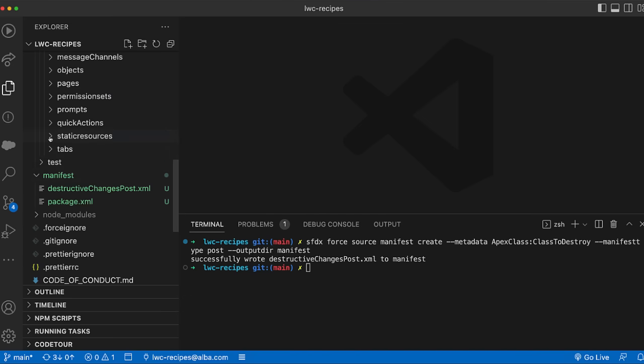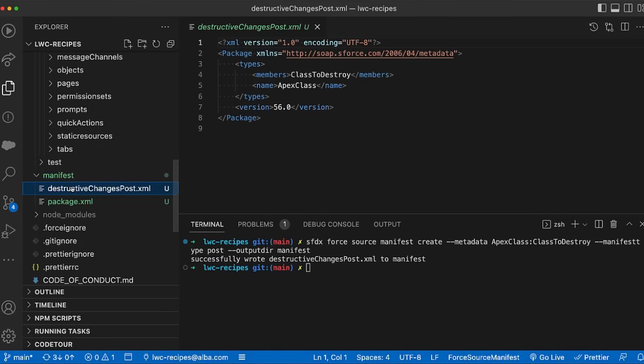And there it is. Here we have our destructiveChangesPost meta file. A very common use case for manifests that are created by selecting certain metadata components is to perform destructive changes in your pre or post deployment.